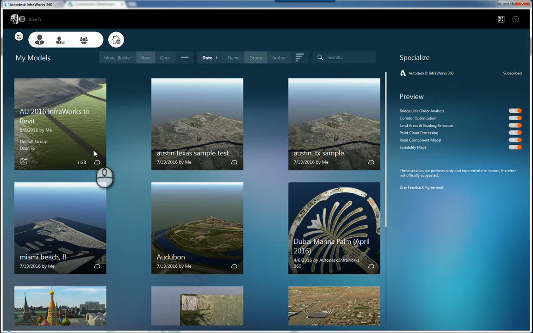If you put your mouse in the lower right corner where there's a little cloud icon and leave it there, it'll expand and give you the cache location for your local model. So in other words, when you're working with InfraWorks, your model that you're creating and working with is actually synchronized with the model that's online in the cloud.